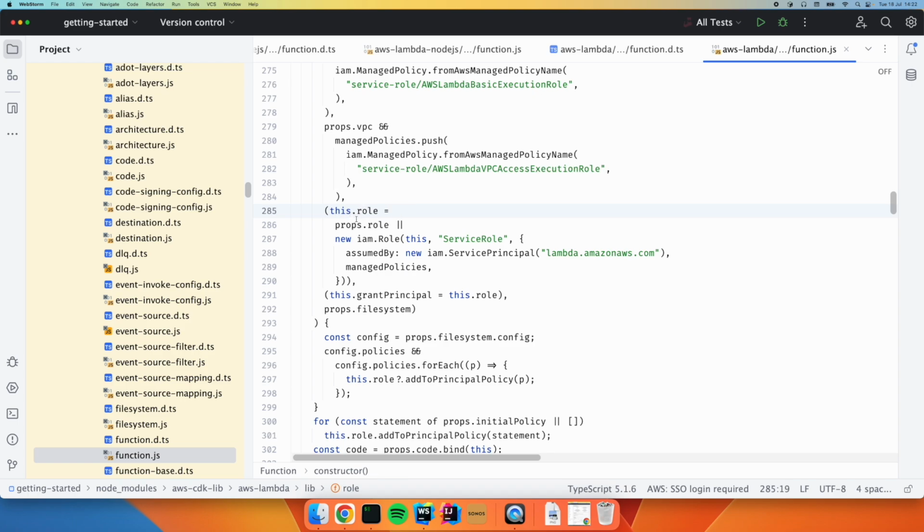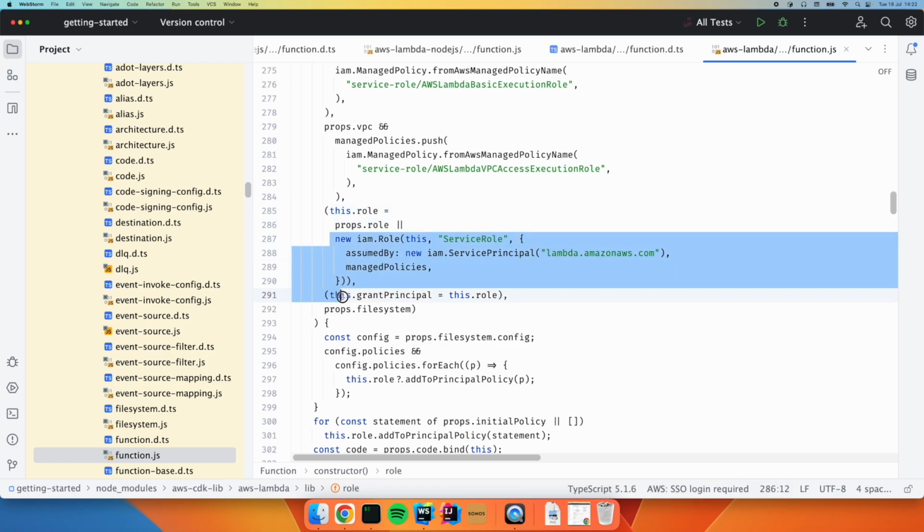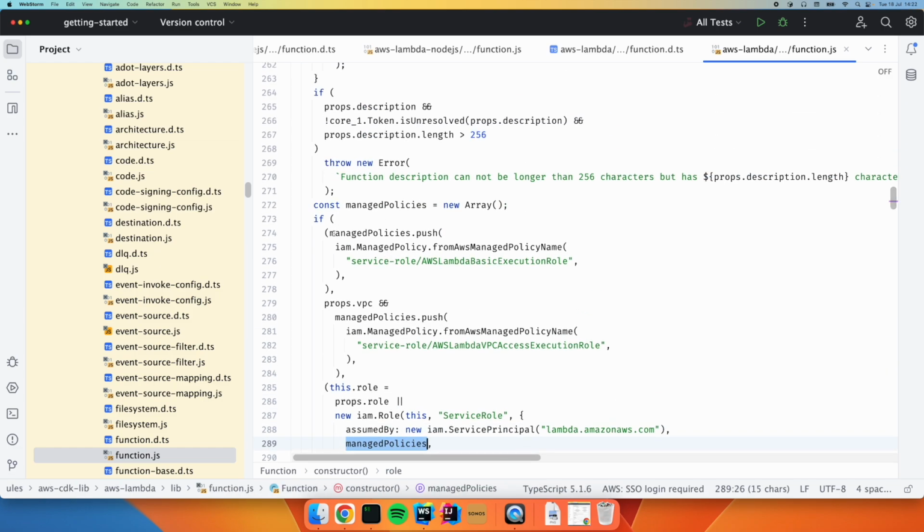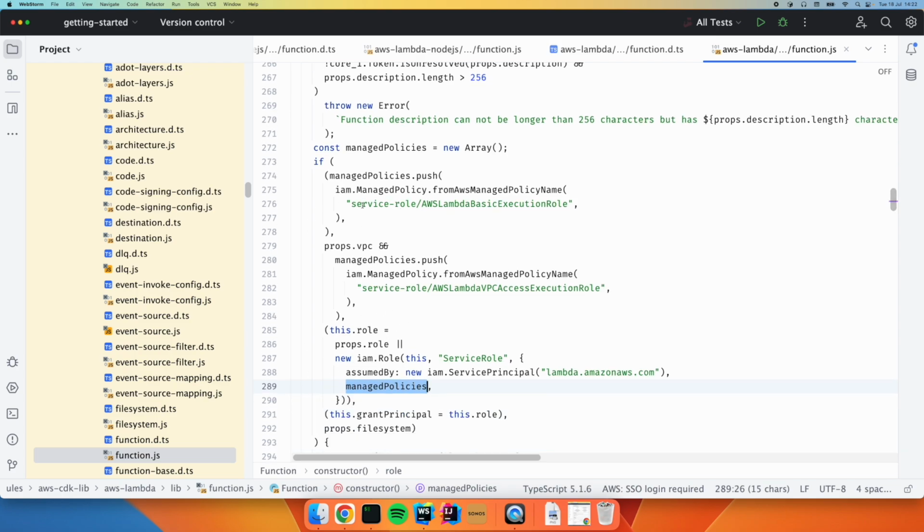So it's saying, well, you can either pass in a role with props.role, or we'll make one. If we make one, it's made with a particular assumption policy, which is great because that's what we want, lambda.amazonaws.com. However, it's also getting managed policies, which is put up here for us. So we, again, would have to replicate this logic to make sure the role that we produce is the same as the one that Lambda produces. So let's have a go at that.